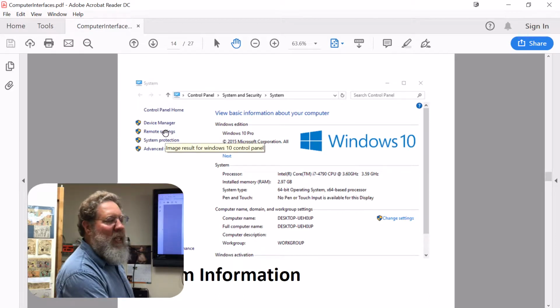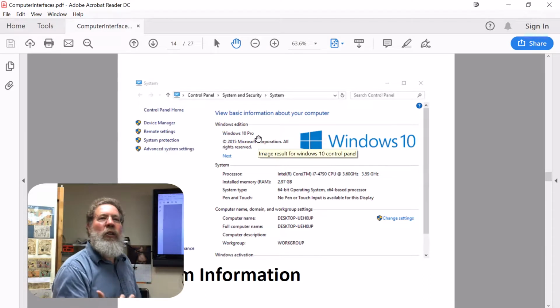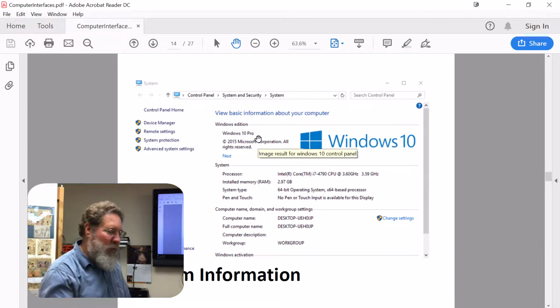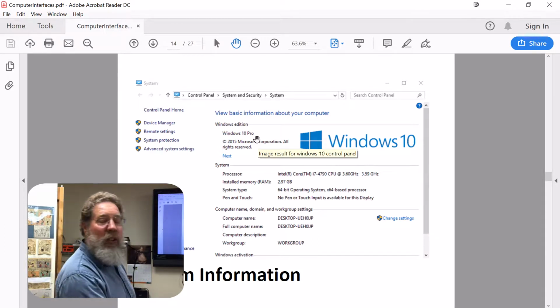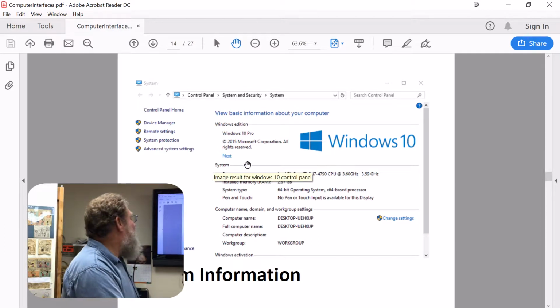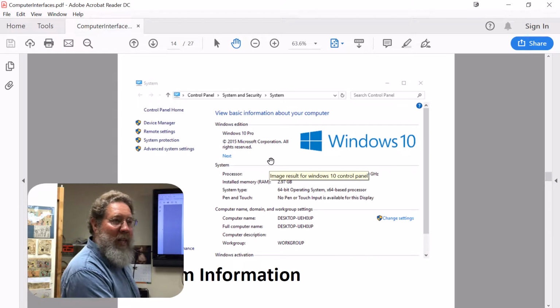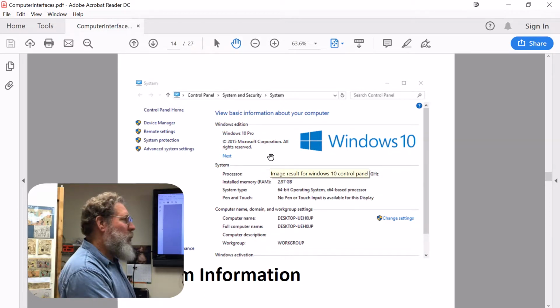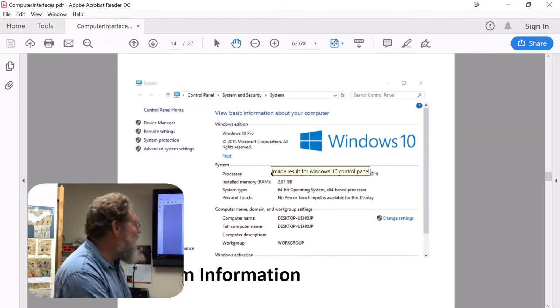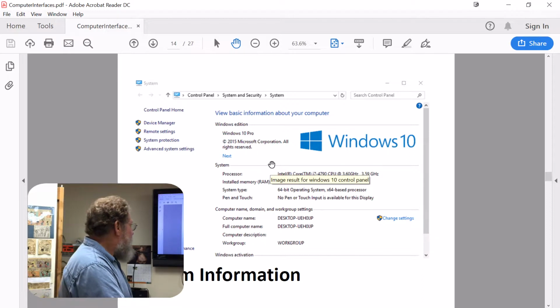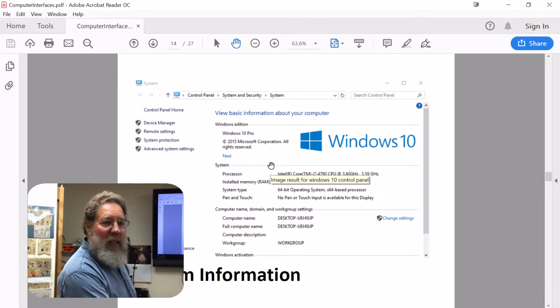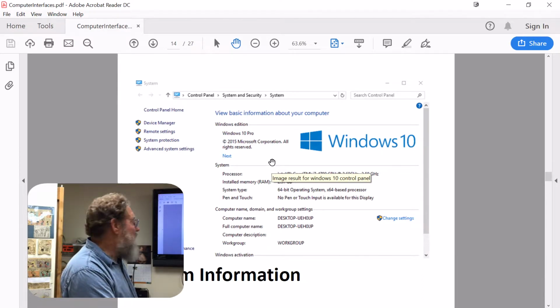How about remote settings? What are remote settings? Whether you're going to allow someone to connect to your computer from a remote location or not. Okay, that's what that's all about. By default, it's turned off. Because someone cannot by default connect to your computer using Microsoft Remote Desktop. But you can turn that on and allow that type of communication.